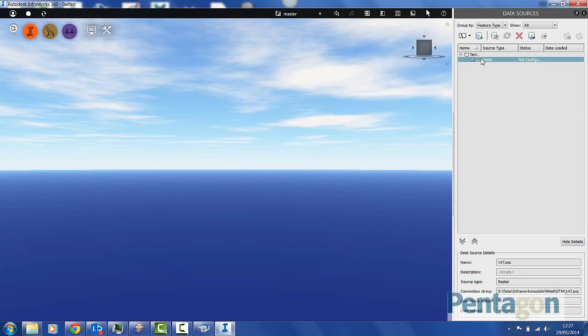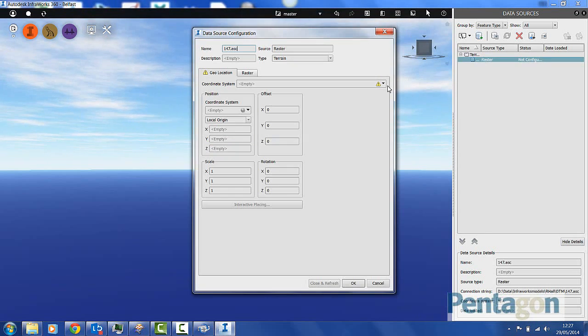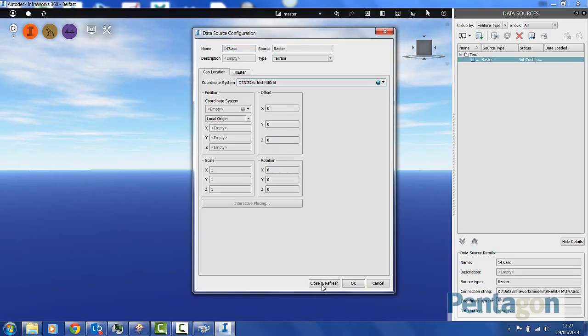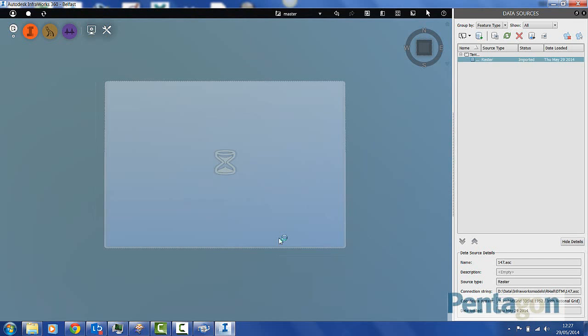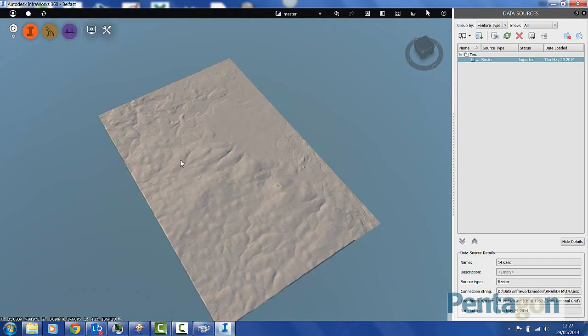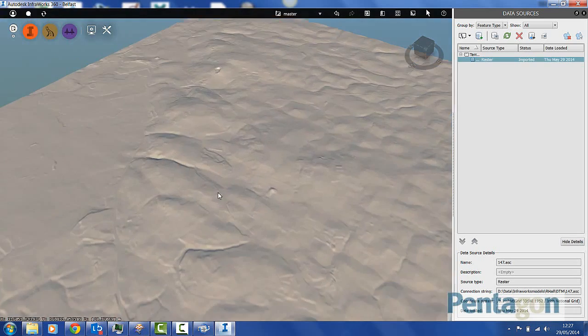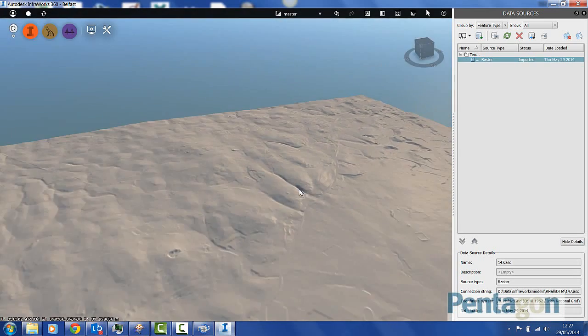It'll populate that area quite quickly, but what we need to do is double click and configure that to the actual grid system. So let's do close and refresh, and let that refresh. Okay, so you can see very quickly, within about 2 or 3 seconds, that the actual terrain has come in.